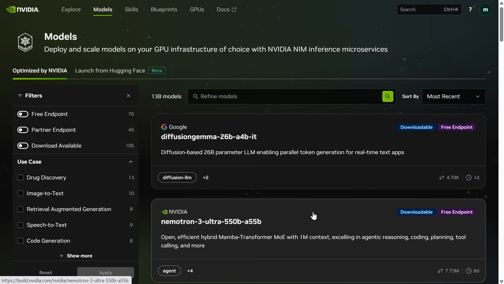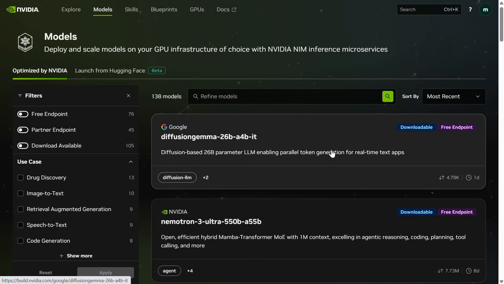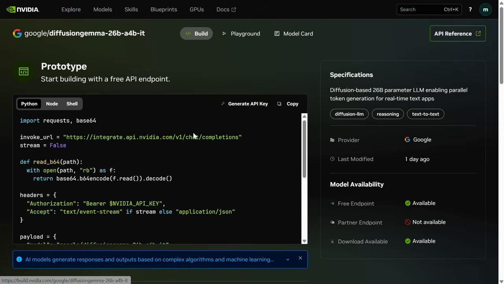So first of all, you need to go to NVIDIA's NIM platform, where you can go to the model section. I'll be sharing the link in the comment section, so don't worry about it. As you can see, on the most recent one, it has Diffusion Gemma 26B A4B, which now has a free endpoint also. If you click here, you get the code on how to run the model.